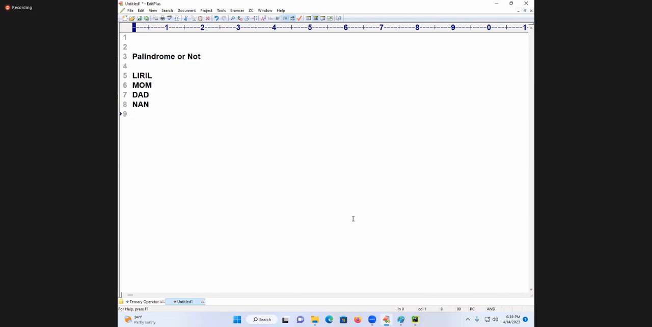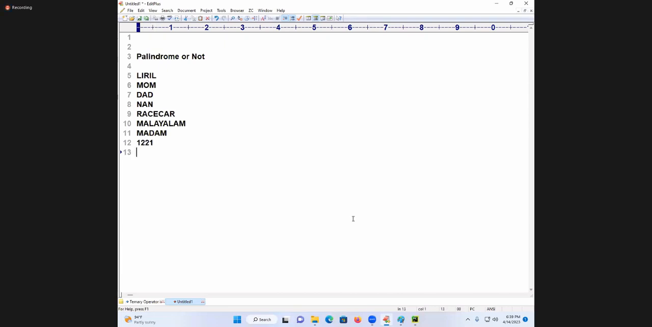NAN. Race car. Same. Race car, I said race car. You have to say palindrome. Next is called what? Malayalam. Come on. Palindrome. Madam. 1221. Your car number. I am writing something like this, your car number. What is this? Palindrome. Are you following? Like this we need to take it.